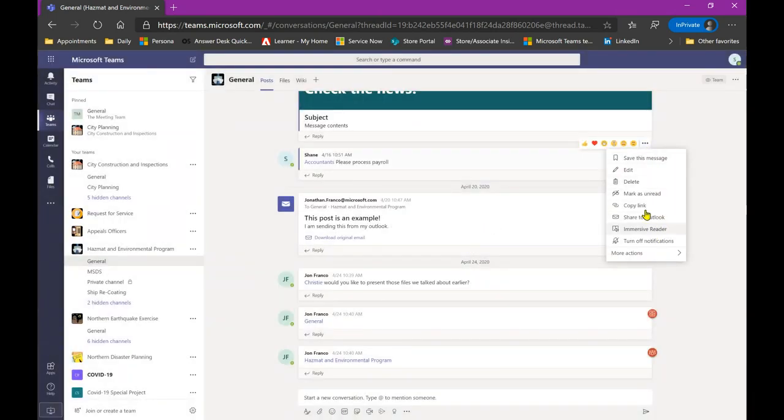And then a couple other options, like in chats, you can mark as unread, you can copy a link, you can share it to Outlook, which will send an email to you, open an immersive reader, and turn on or off notifications. Okay, so do we have any questions about specifically teams and channels before I move on to calendars and meetings?